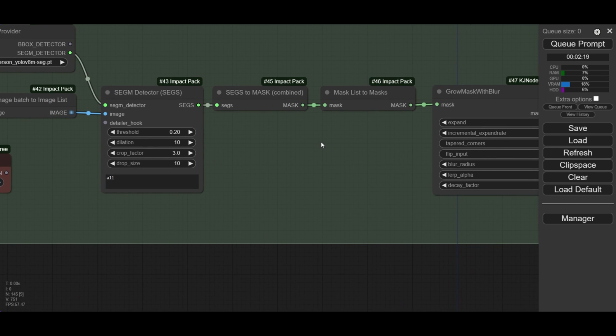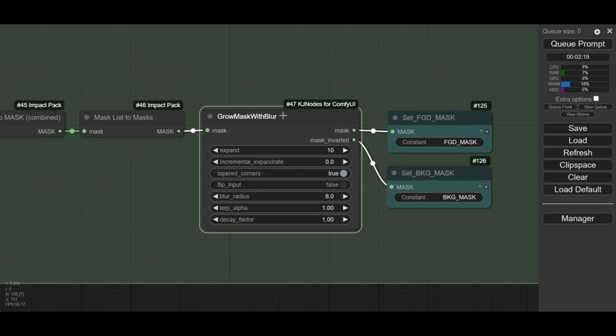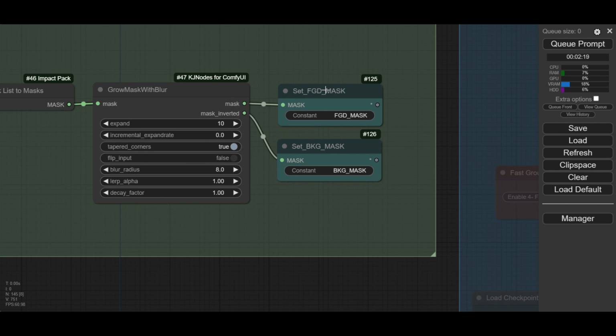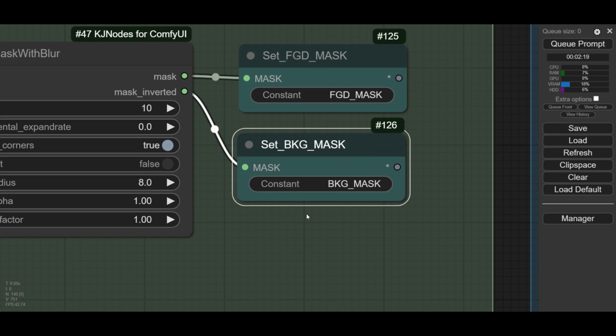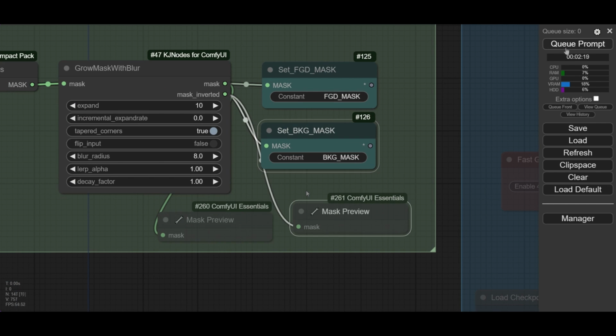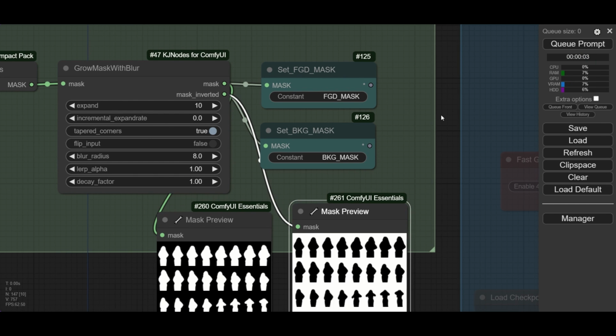With the Grow Mask with Blur node, we are going to smooth the edges of the mask. To do that, the expand parameter is 10. Use also a blur radius of 8. The rest of the settings do not need to be changed. We use set nodes for the foreground and background. These are later used with get nodes. Test the workflow for the masks and check that the detection of the masks is the right one. If everything is alright, move to step 4.